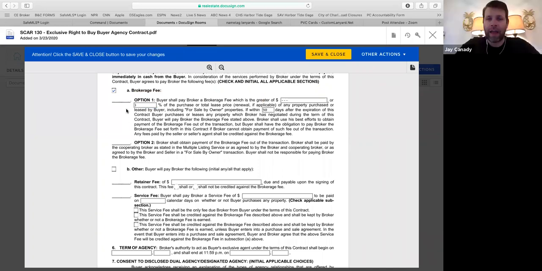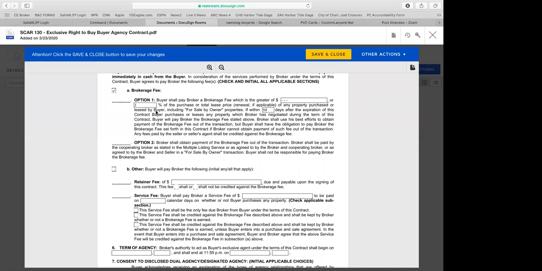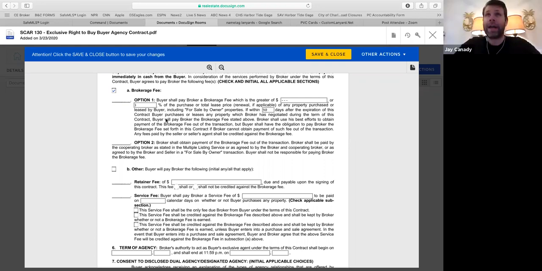Now, the reason that I allow my buyers to sign both is this one says that the buyer shall be responsible for paying that brokerage fee if you are not able to get that from the seller. Now, 99% of the time, you're going to get the co-op fee from the seller. So it may be 2.5%, maybe 2.25%, 2.75%, whatever. But that's where you're going to get your payment from the commission. Now, that's option 2.